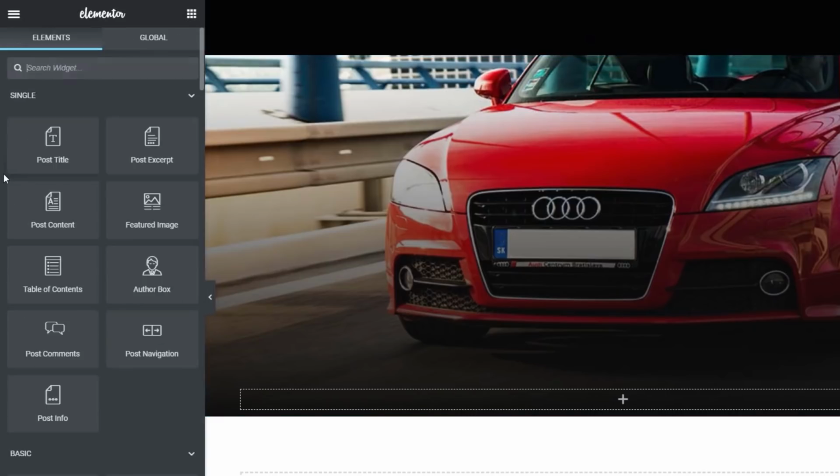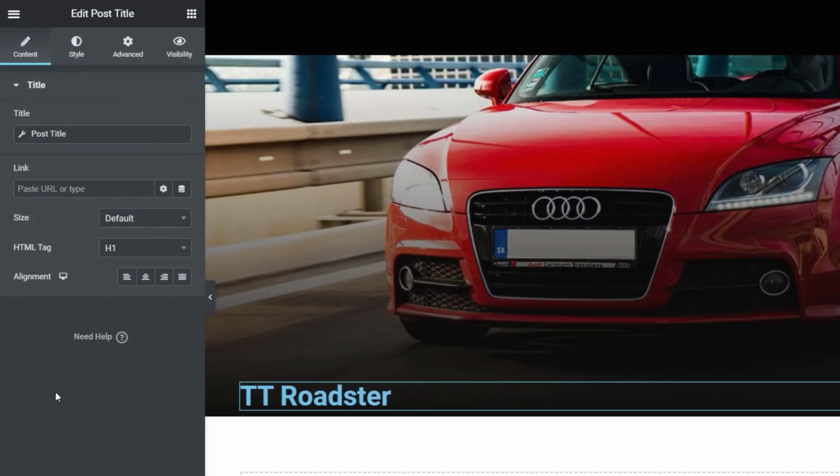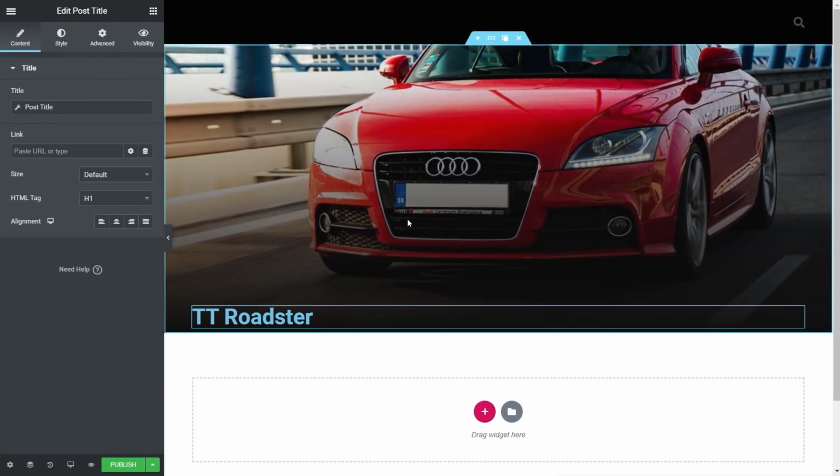Okay, so once we've done that, come into our widgets, and we're going to drop in the post title. That will pull in the name of the vehicle, at which point we could then style that however we want. So there's the basics. We've got the background image set up to be the featured image, and we've got the name of the vehicle that we're dealing with.